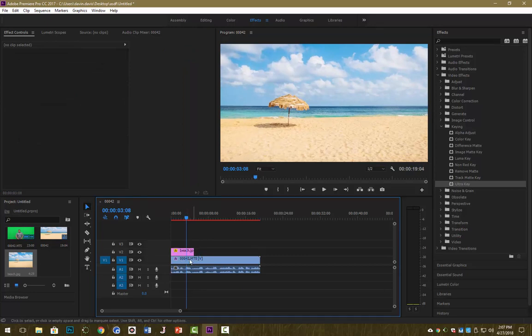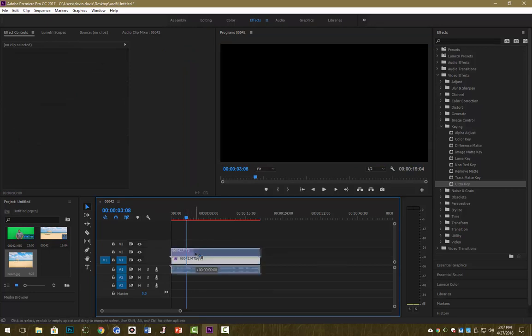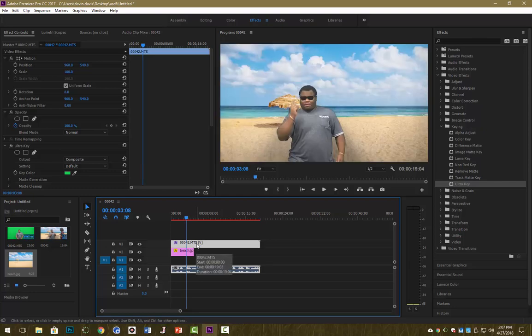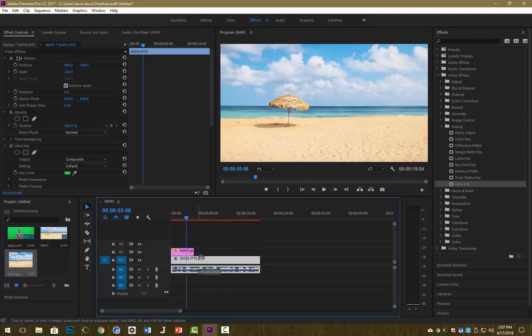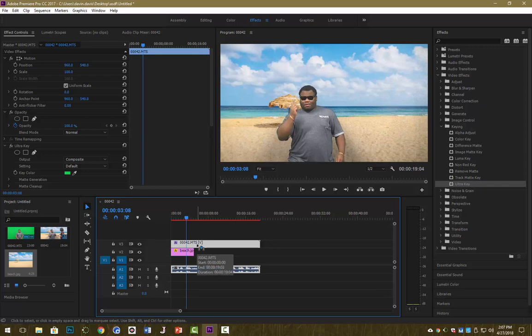Now you want to drag your video layer over your picture. So your video layer was right here, but then you want to drag it up and over your picture.